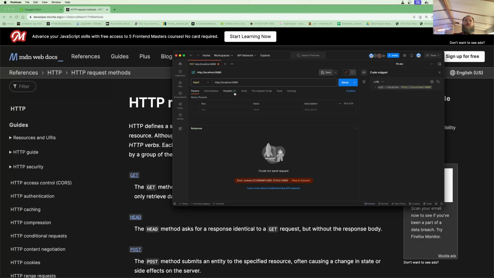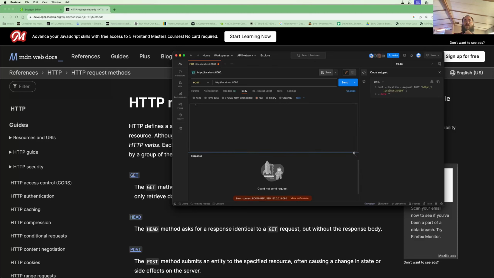So if we have a post, post just means, hey, I'm going to give you some information with this request most of the time. And then we can say, okay, this is going to be a JSON object, hello world. And you see here our request changes a little bit, and we have a header now specifying the content type, and then the data here. Okay, so what does this mean?